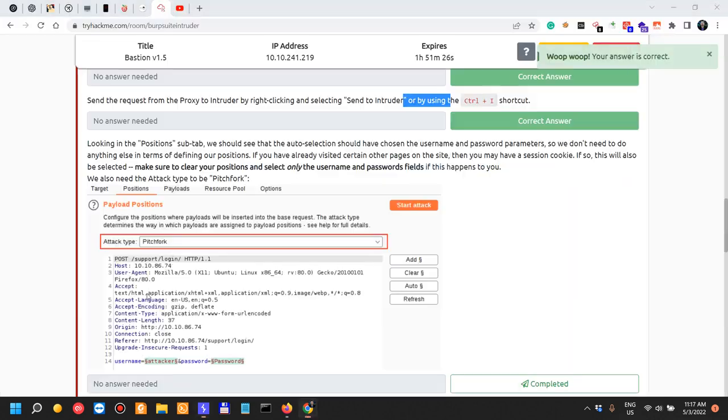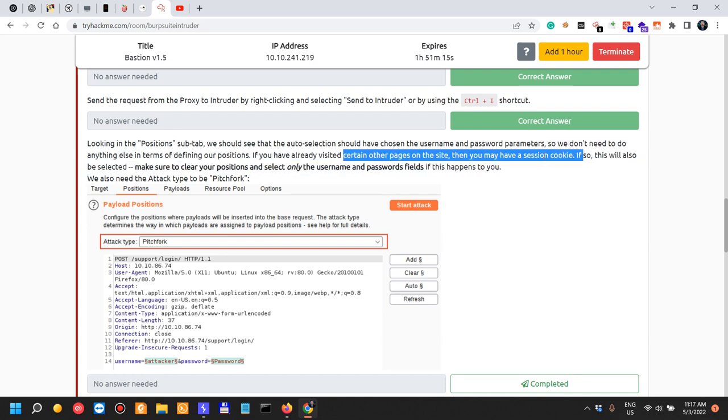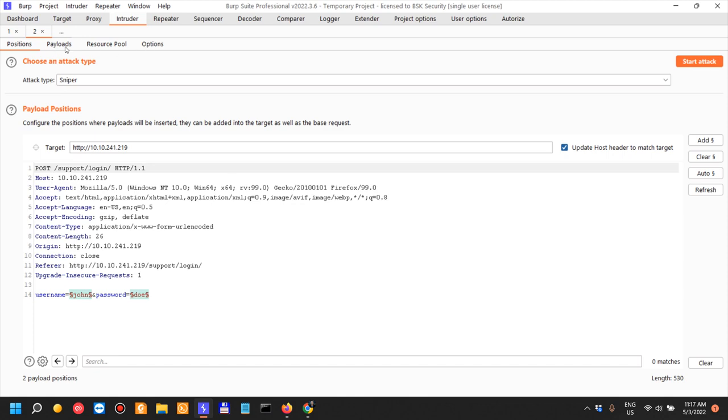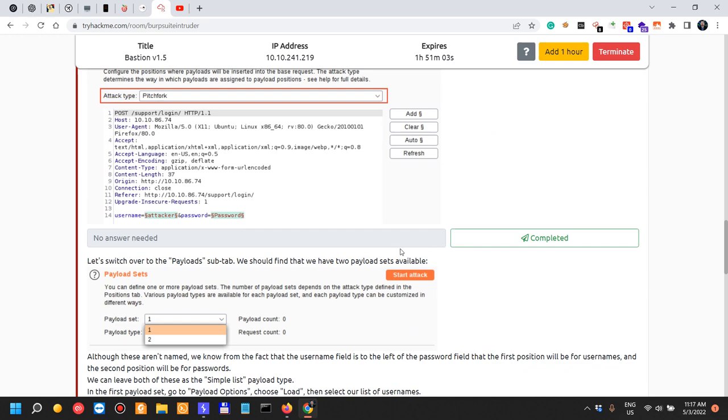We can already see them there, so we don't need to do anything in terms of defining our positions. That's right. If you have already visited certain other pages on the site, you might have a session cookie. If so, this will also be selected. We do not have a session cookie here. Now what we need to select is the type of attack, which is pitchfork, right?